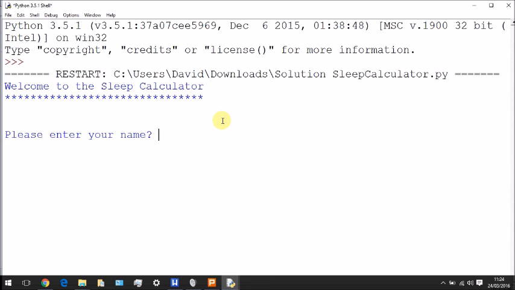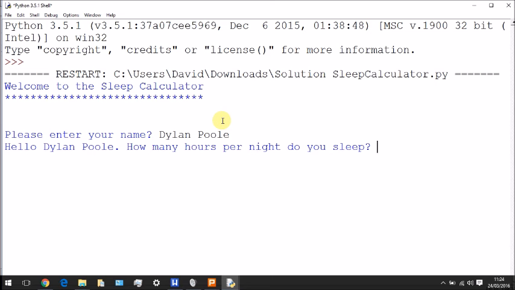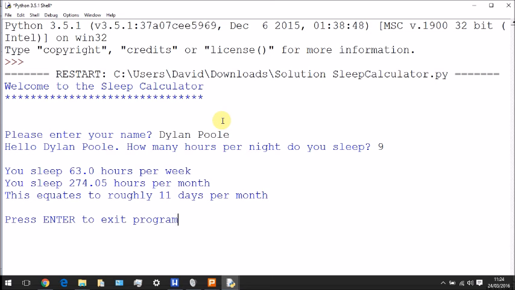Right, please enter your name, Dylan Poole. Hello Dylan Poole, how many hours per night do you sleep? So this is going to require me to enter something. For argument's sake, I'm going to say 9. I do like my sleep. And it says here, you sleep 63 hours per week, 274 hours per month. This equates to roughly 11 days per month. Press enter to exit program.